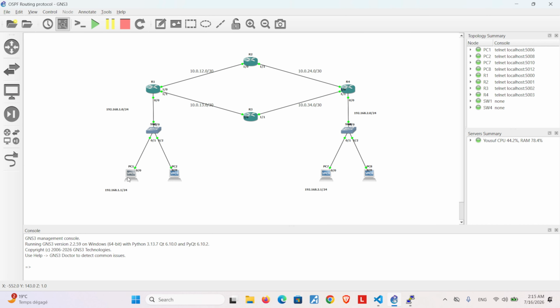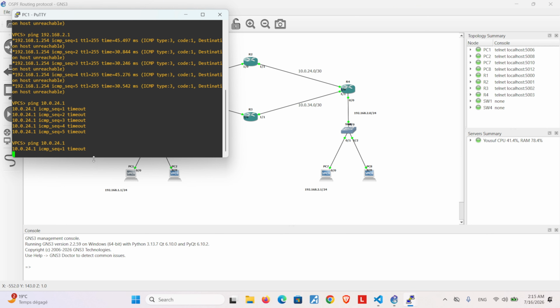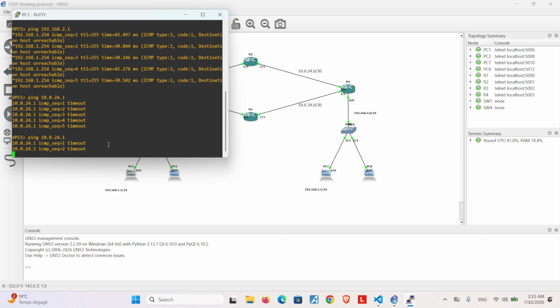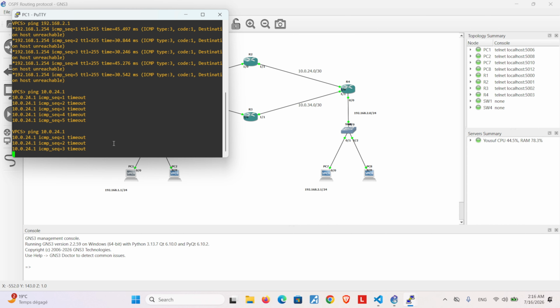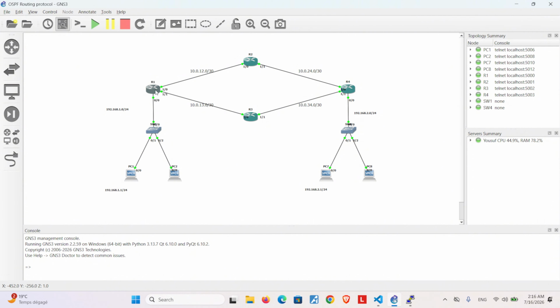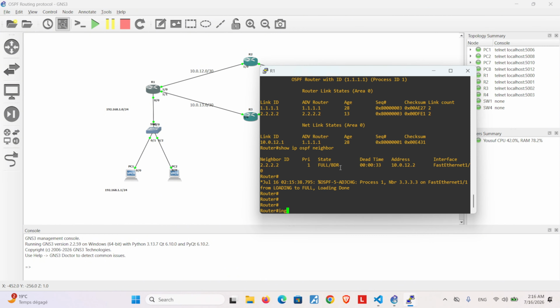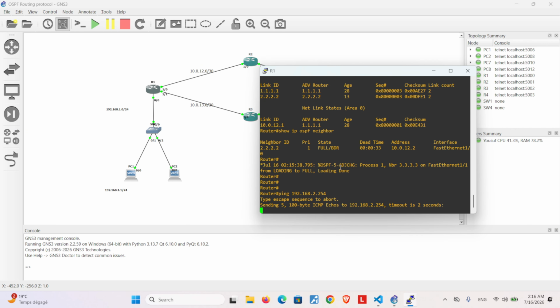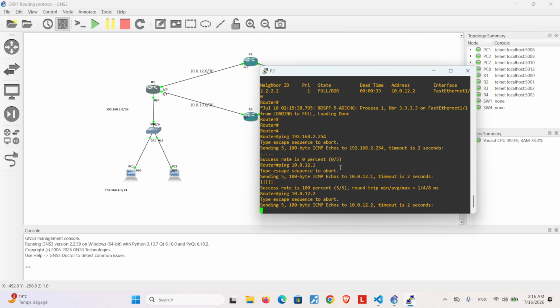Now let's test the connectivity. The ping fails. Instead of deleting everything and starting over, let's troubleshoot it. This is actually one of the most valuable parts of networking. Anyone can follow a configuration guide. A real network engineer knows how to find and fix problems. Let's isolate the issue. Can we reach R4? No. Can we reach R2? Yes.